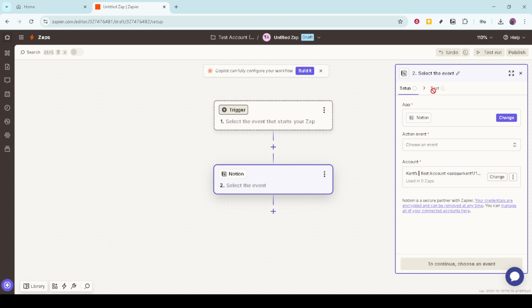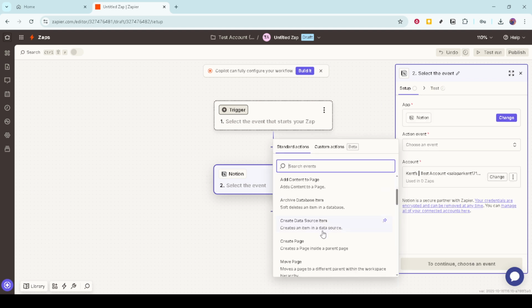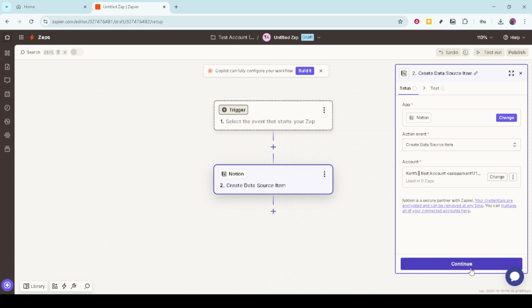Click the Test button, and if all goes according to plan, you'll see a confirmation that the data was successfully sent to Notion. And that's it. In just a few simple steps, you've successfully connected Notion to Canva using Zapier.